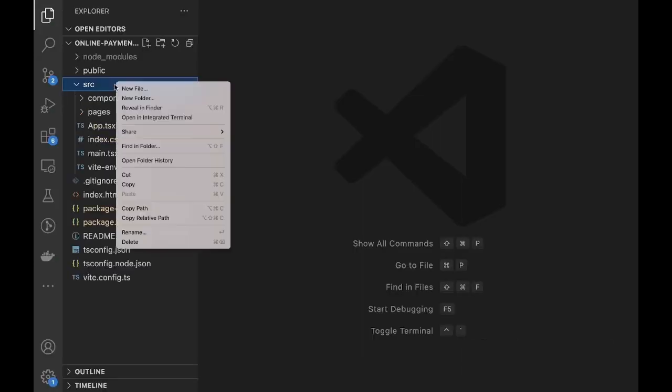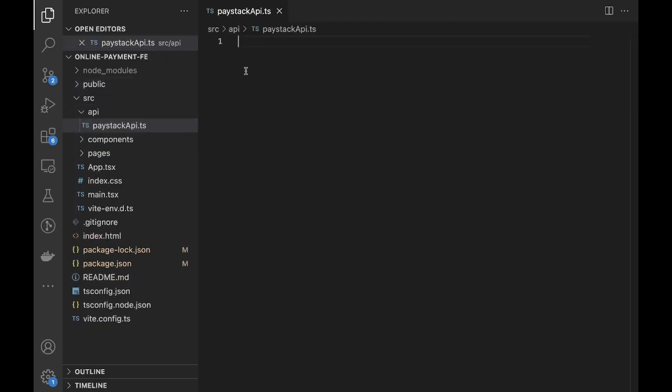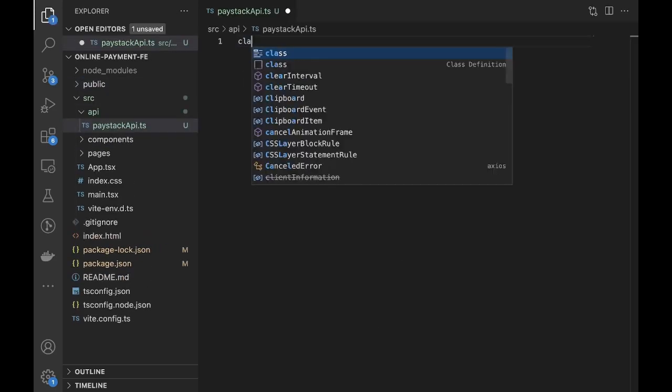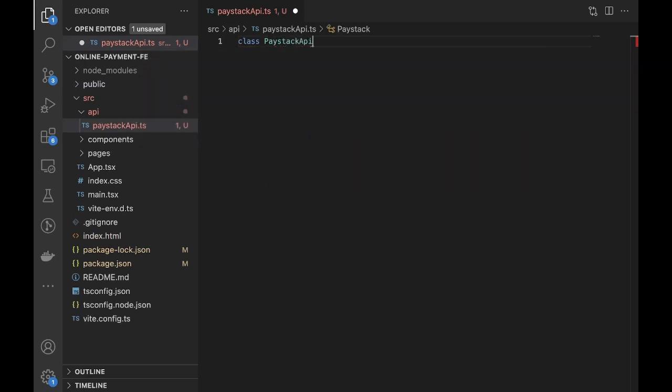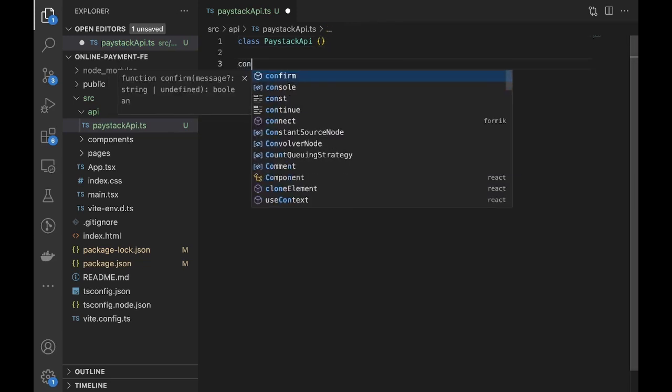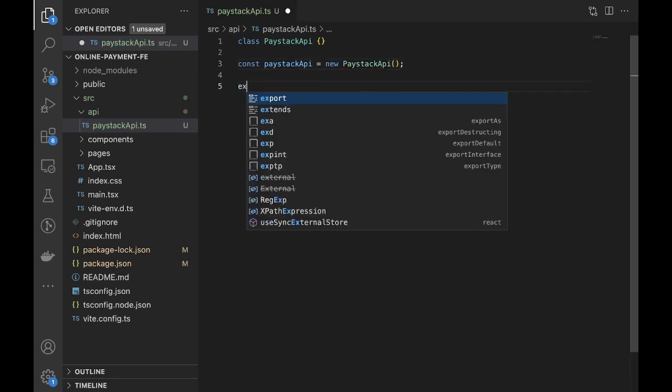Let's create a file in the API folder to hold our paystack API class. And within this file, we're going to define our class. And we'll create an instance. And we'll export that instance.